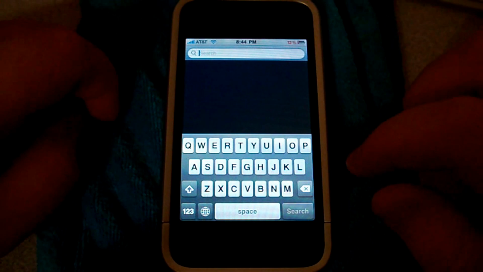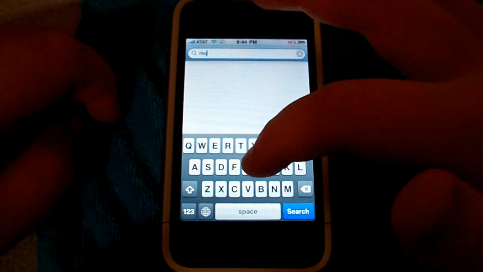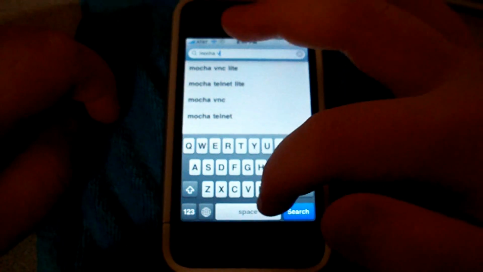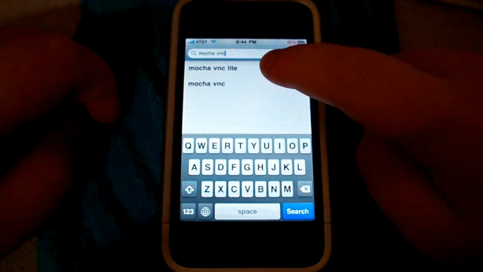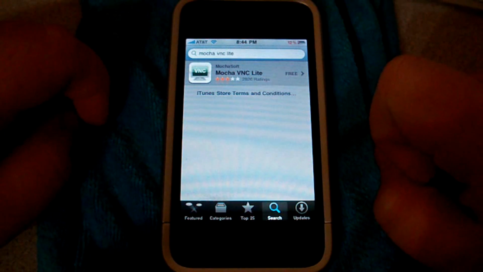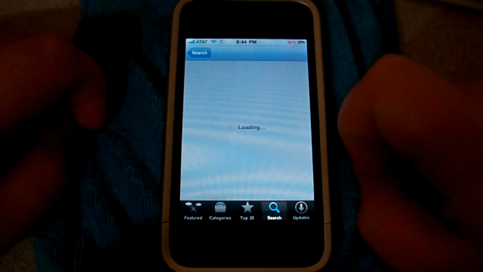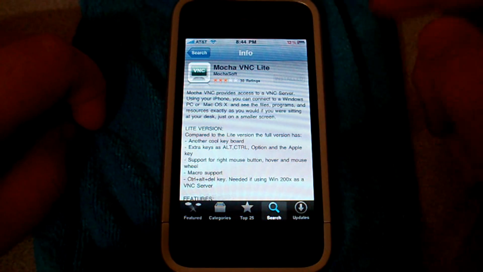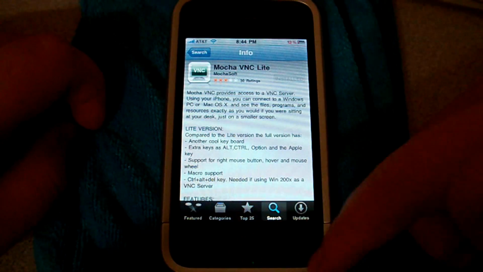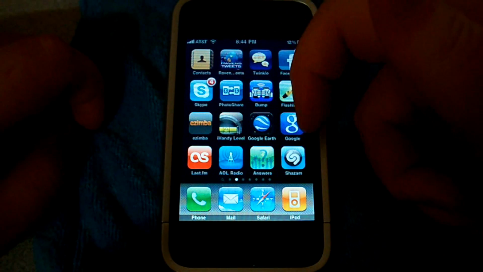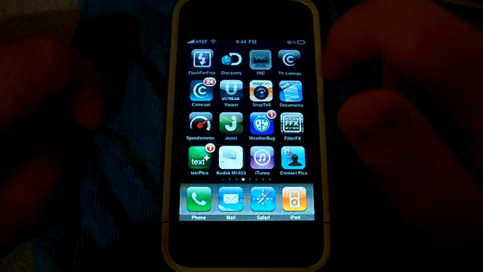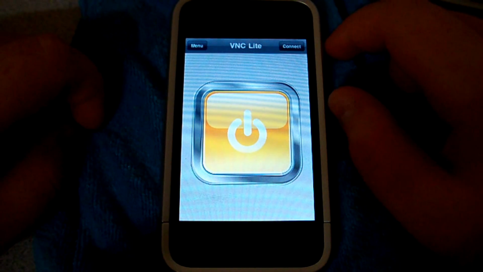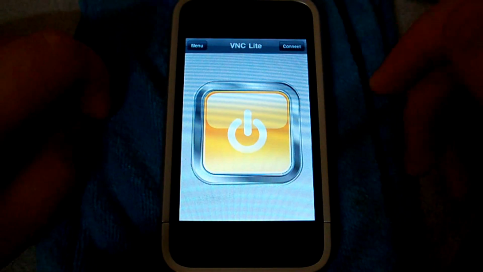So let's search for Mocha VNC. And it comes up, we're going to hit the light version. Go in here. I don't know why it only has 3 stars. I really liked it. So you're going to install it like a normal app, and then you're going to find it on your iPhone, launch it, and then you're going to come up to this screen.